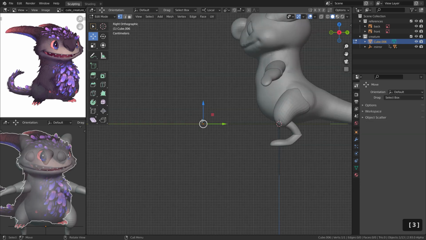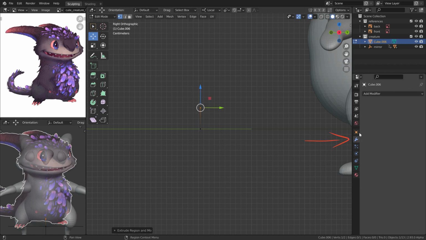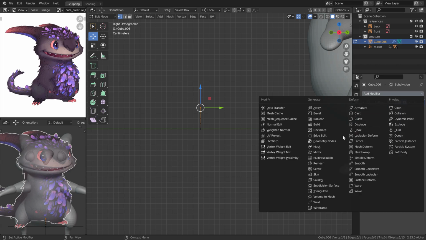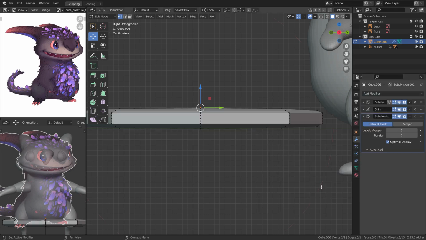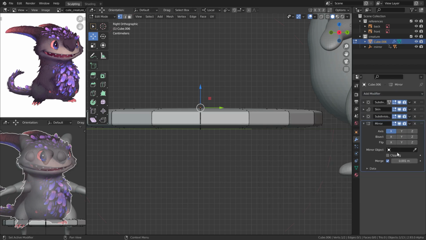Let's have a look from the side, numpad 3, and press E and Z to extrude it along the Z axis. Then let's go to the modifiers, add a subsurf modifier with 2 subdivisions, then the skin modifier, then again a subsurf modifier, and then as last modifier the mirror modifier with the mirror object added over here.